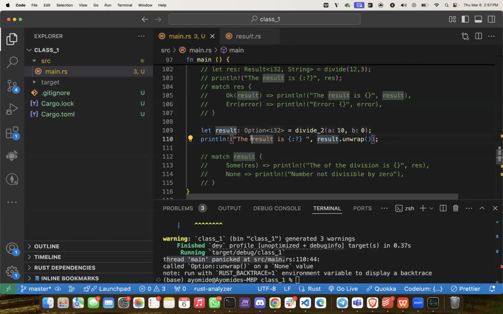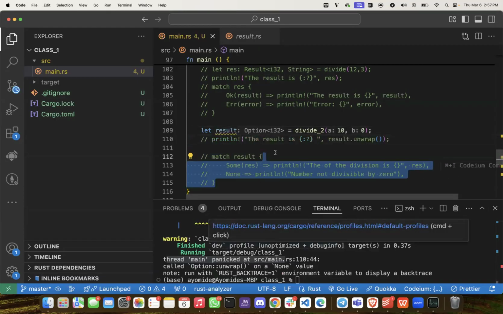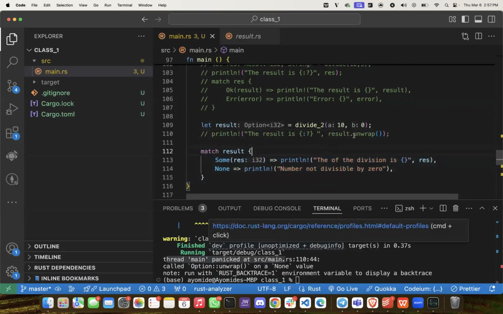That is why it is always important to use the match to destructure properly without using unwrap. In fact, if it's possible, try to avoid the unwrap, and just handle your error or your results or your option enum with the match keyword, and then you'll be far away from troubles, trust me. So that is literally it on the results and the option enums.